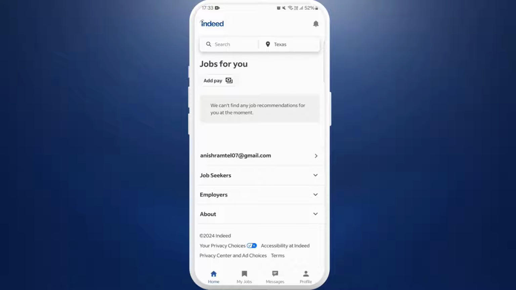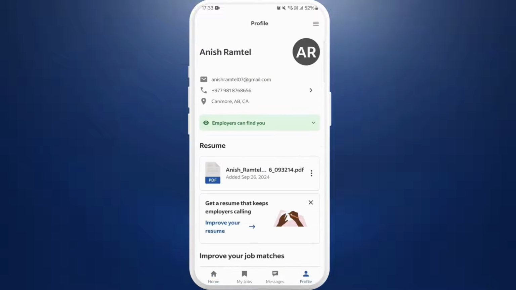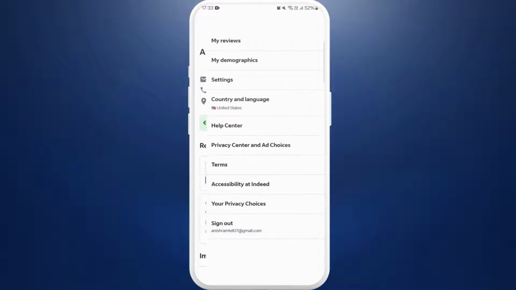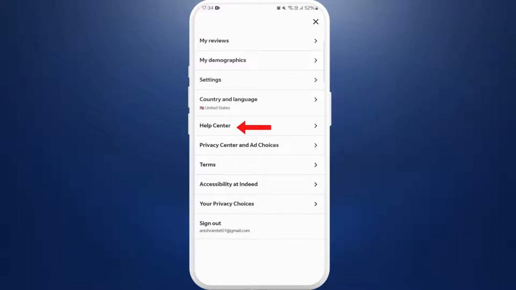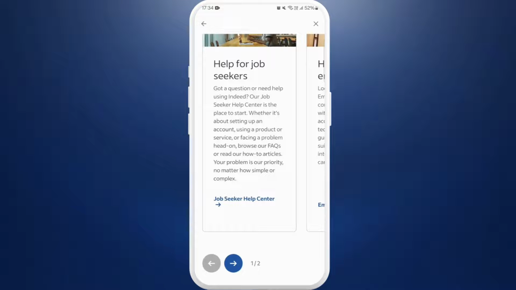Now, in order to retake your Indeed assessments, you need to go to the Help Center. Here you can see the profile icon at the bottom right corner, tap on it. Once you're in your profile page, here you can see the three lines icon at the top right corner, tap on it. Now from the given option, choose Help Center, choose Help for Job Seekers option.